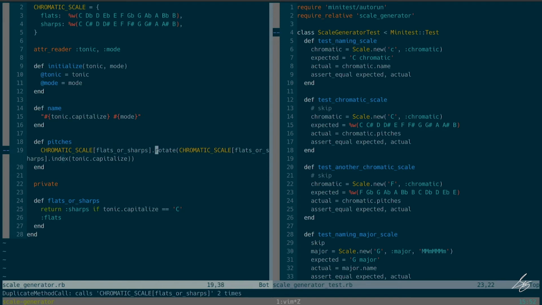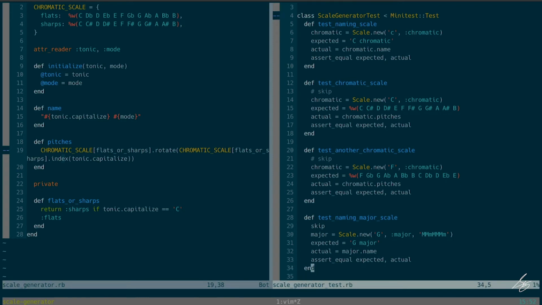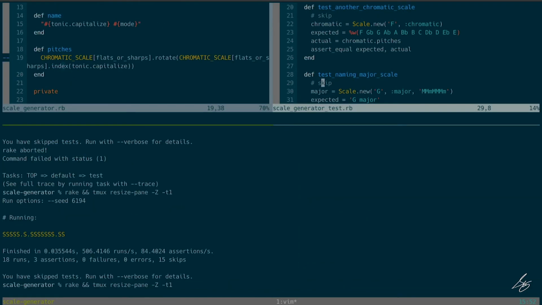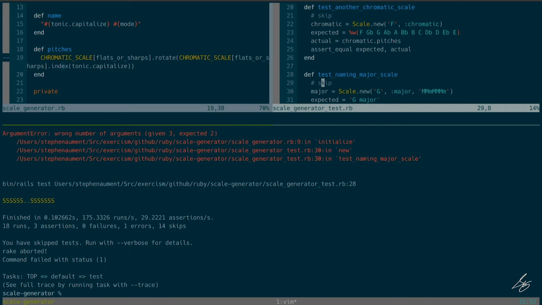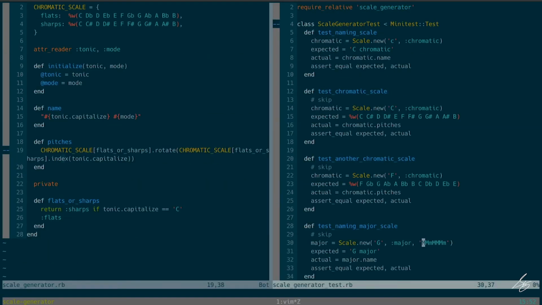Pretty ugly at the moment. Not going to worry about it yet. I will refactor it in a bit. Okay, test naming major scale. That should work. No, okay. Yeah, this fails because we're passing a set of intervals here. So let's just accept them. Let's add a reader here for intervals, and then grab them there.